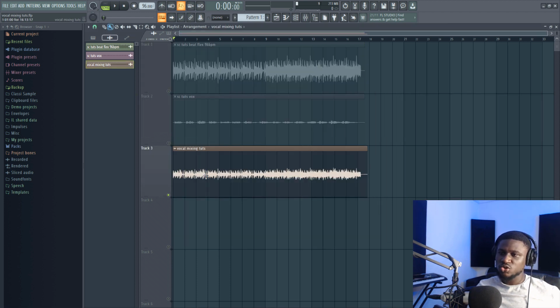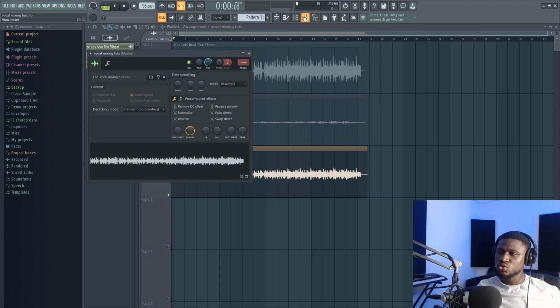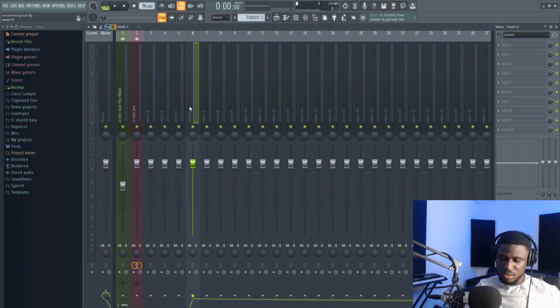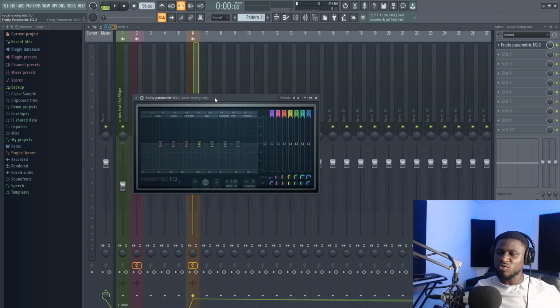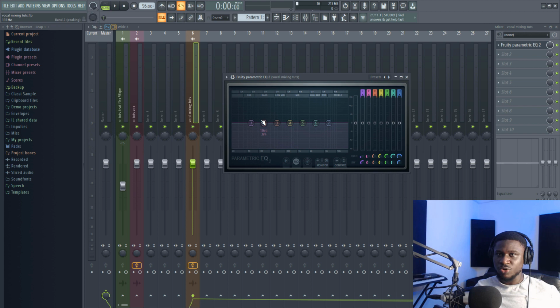Then I can right click to solo it, and I'm going to link it to a mixer track where I'm going to be mastering it. Now we don't really need to add anything like reverb or delay anymore. Just EQ and compression, then a limiter primarily.